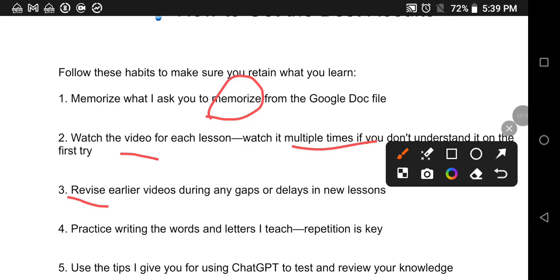Practice writing the words and letters I teach. Repetition is okay. So writing the words, how do you write? Like this. So write A like this, or when I teach you Bangla you have to write this. This is O, so you have to write what I tell you to write on the screen. I'm not asking you to write on the khata or notebook. If you can, that's your choice, but I'm telling you that first at least do this. Write on the screen. Practice writing.